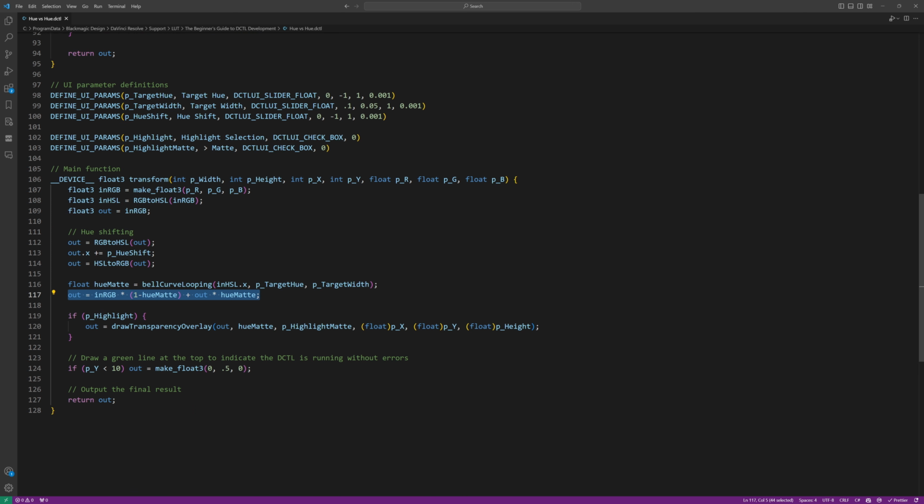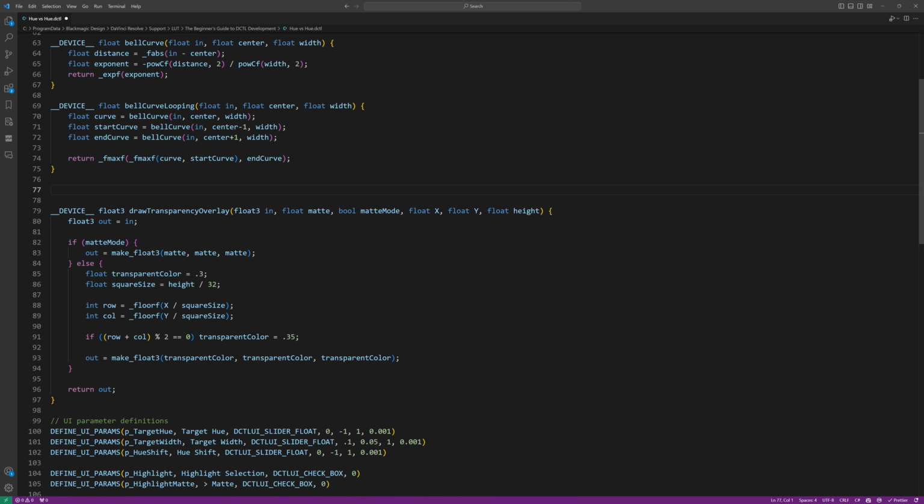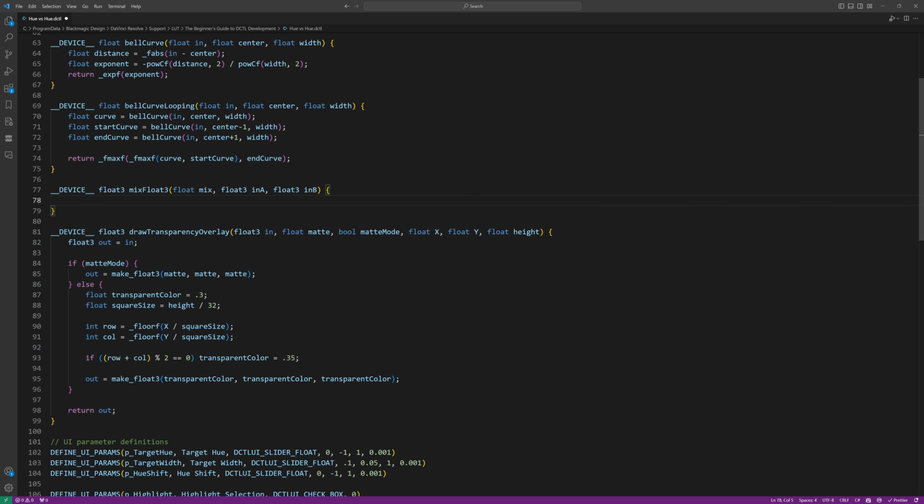Now we could just copy paste this, but because we are doing the same thing multiple times, it makes sense to turn this into a separate function. So let's copy this line, head over above the draw transparency overlay because we have to define a function before we want to use it. It'll return a float 3 and let's call it mix float 3. It'll take the mix as a float 3, let's call it just in A, and float 3 in B, the two float 3s that this function will be mixing between.